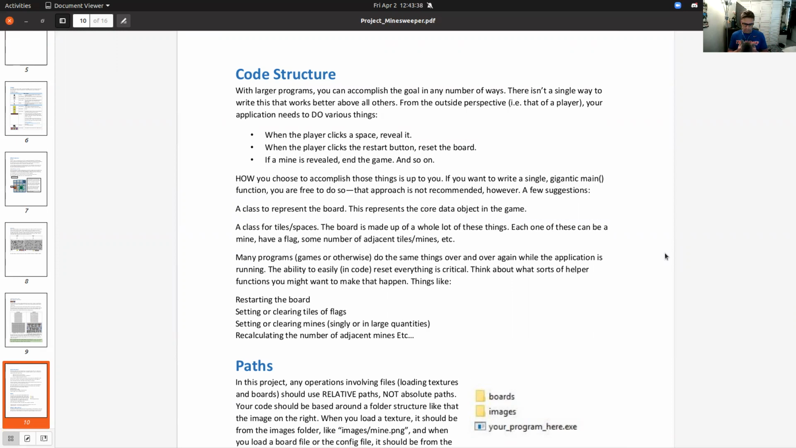So a couple recommendations we have is creating a class to represent the board. If you have a board class, then you can have maybe a two-dimensional vector of tiles within that board class, where tiles are their own class, right? We talked about that a little bit earlier, where your tile class could have a vector of tile pointers to represent the neighbors, right? So this is kind of the relationship that you'll probably have.